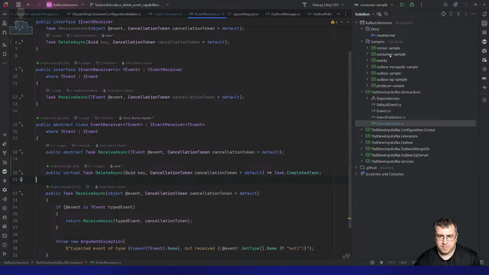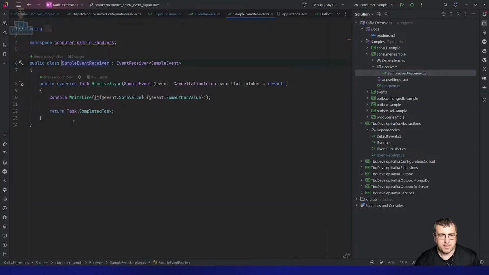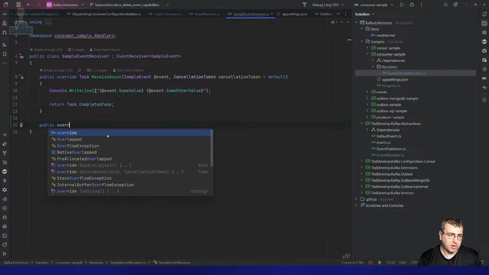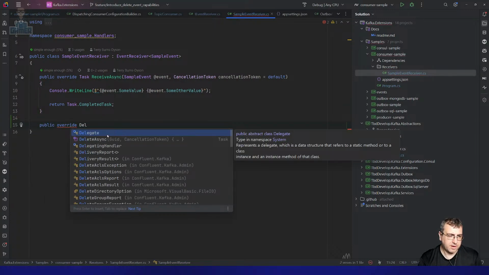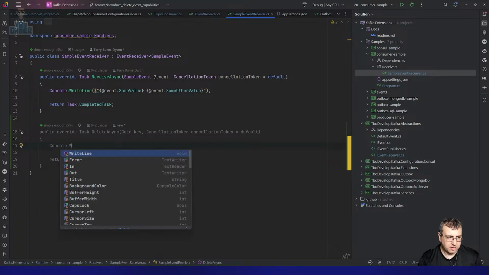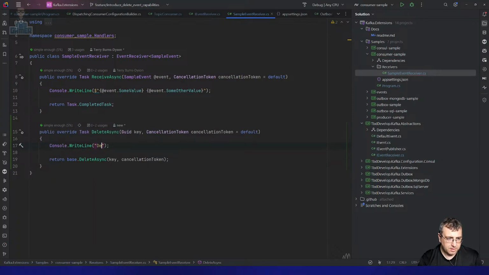So let's get this event consumer. The way this is meant to work now, we have the receive is async. We should be able to do public override delete async. And then this should do console.WriteLine deleting key.